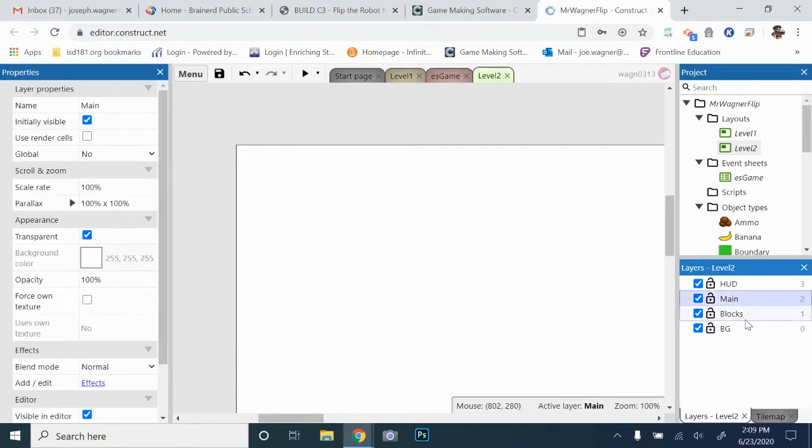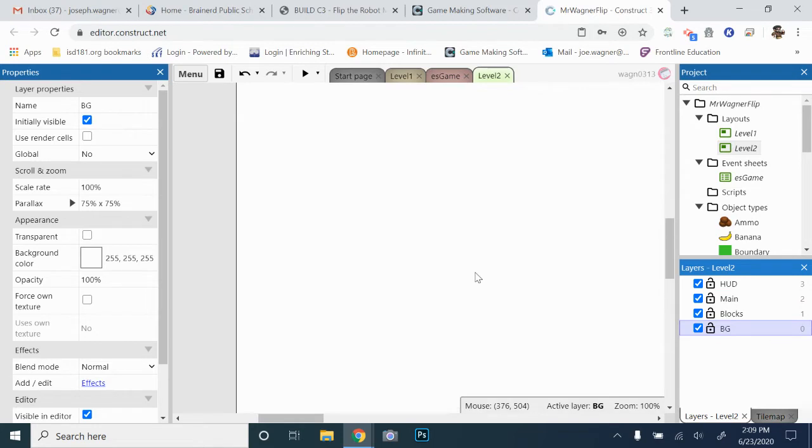Okay, and then main and block should just be at 100. Those should be full, but the HUD and background were different because we want them to scroll differently. Then we're going to click on the background layer and we're going to put a new background object on here.